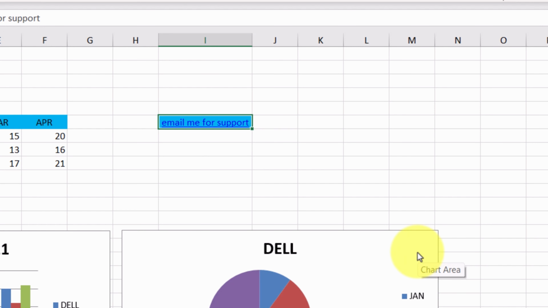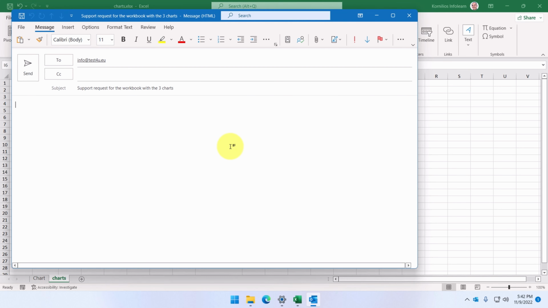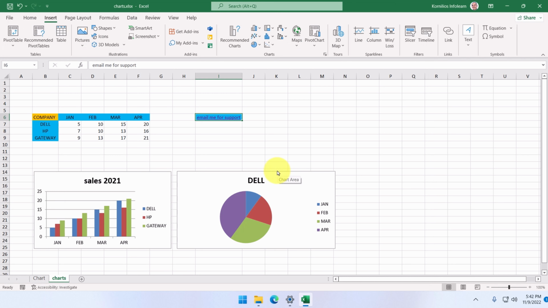The moment we click on that cell, our default mail client launches. We can then add a description of the issue we have and send it. And this concludes this lesson. Remember not to add too many hyperlinks because it can be frustrating to have your browser open with every accidental click on the cells.